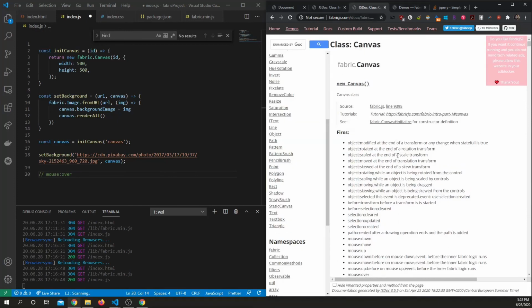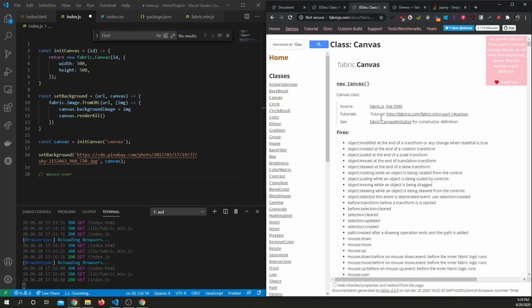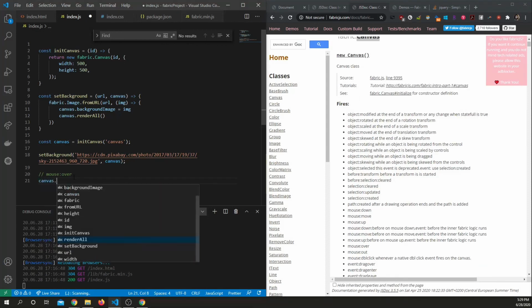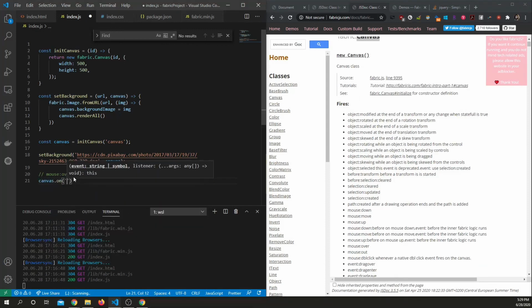When it comes to events, not only for Canvas but for objects as well, which we will talk about in the future, you can just listen to these events by simply saying .on on the object. So we're trying to listen to this mouse over event. Now let's set the event listener. It takes in the event as the first parameter, and the second parameter is the listener. I'm just choosing to make the handler inline, but you can do a separate handler for it as well.